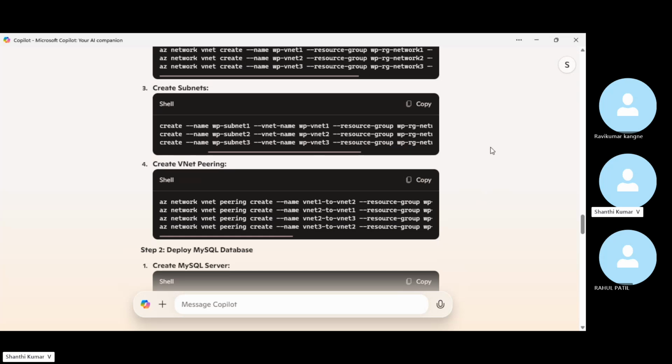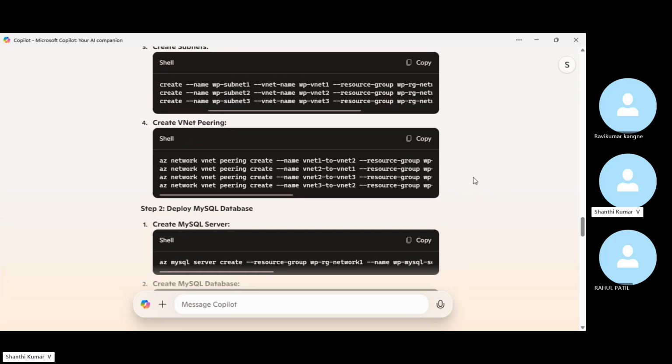You see here, subnet 1, 2, 3. Okay, VNet 1, 2, 3. After that, you are creating the VNet peering. Peering you need to be there across the networks.